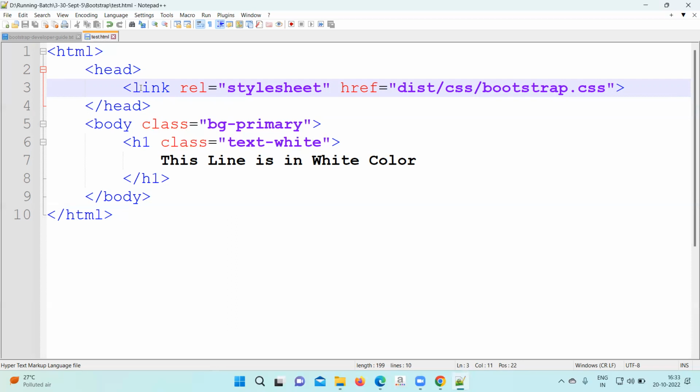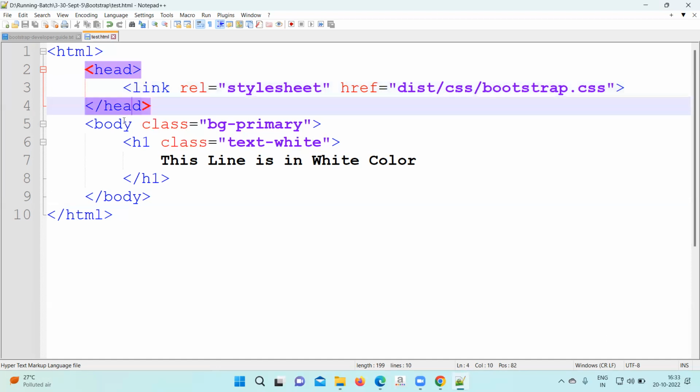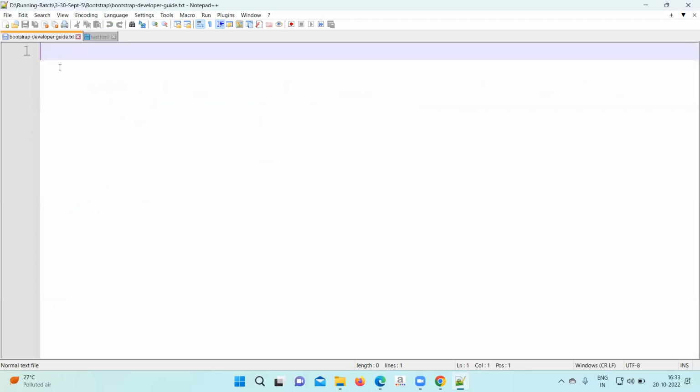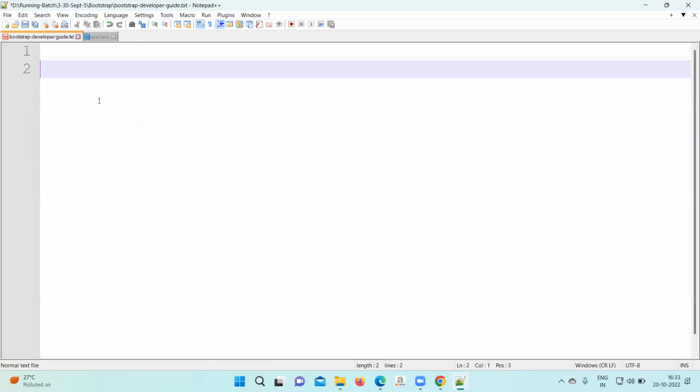How we should write: we cannot write the code directly. We have to follow certain rules and regulations. That is called the grid system. So we will now go to the developer guide. That page we created for test purposes, to check whether your page is loading or not.